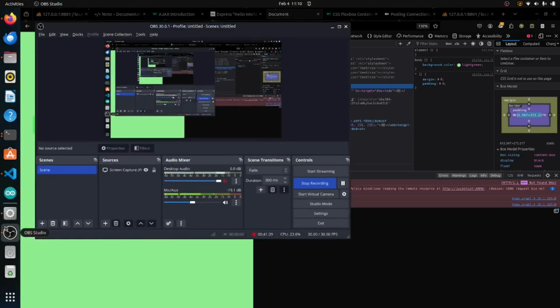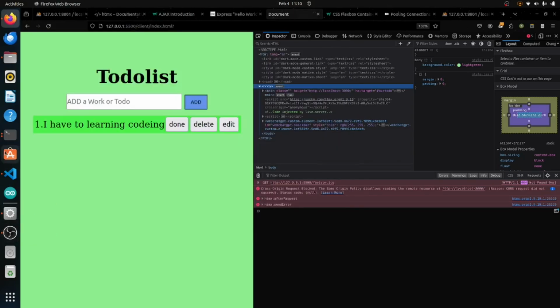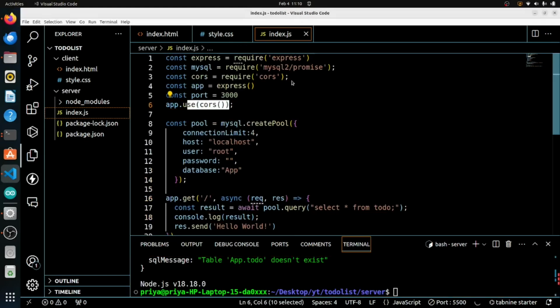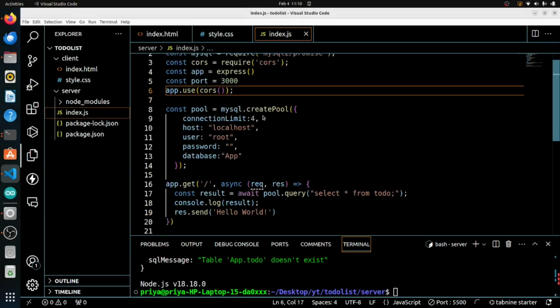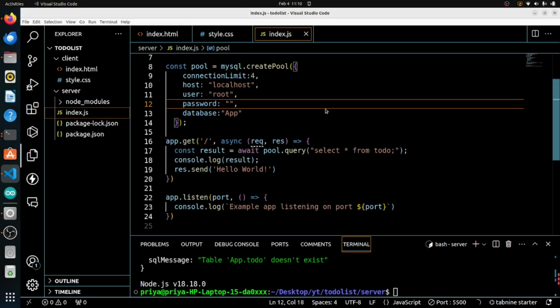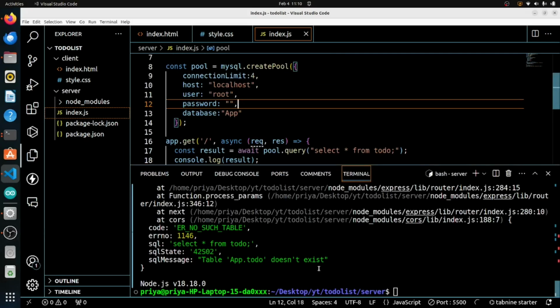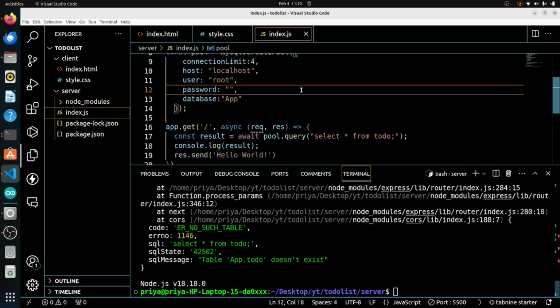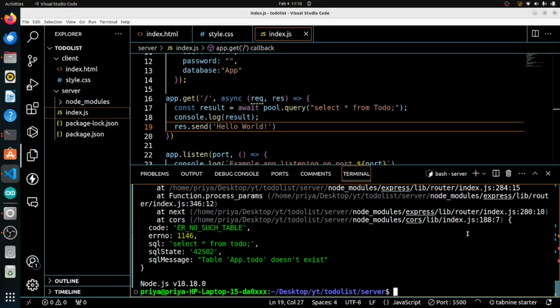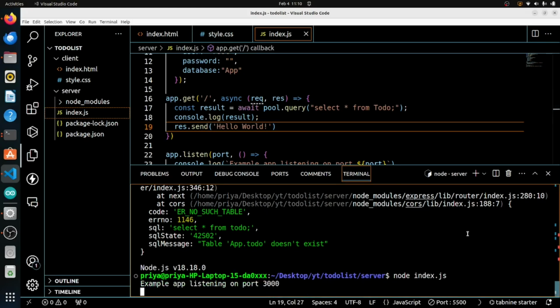Okay, let me see what the issue is. We are using app.use(cors) here, cors. Our port number is okay. Everything's working. Save. Okay, you can see we have an error. Something was generated: app.todo does not exist. I think maybe it's a capital issue. Capital T, save, and the request was generated. You can restart our server.